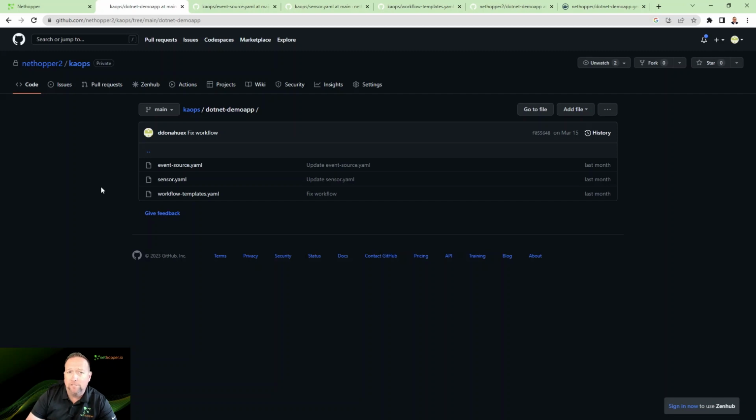The event source is a listener that listens for any changes in a particular repo. Once that happens, it will post what's called an event to an event bus. And the event bus will have a sensor that's listening for that. The sensor will then use a workflow template to execute a workflow.